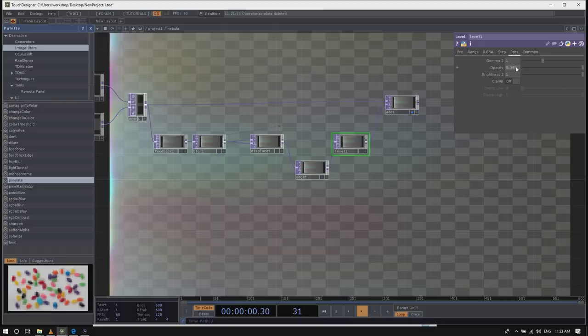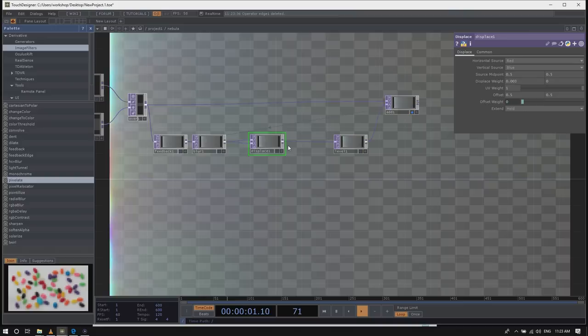I'll just have a look what the recommendation is. Any other operators? The edge usually works quite well, or what also is nice, you can also always use an HSV adjust.